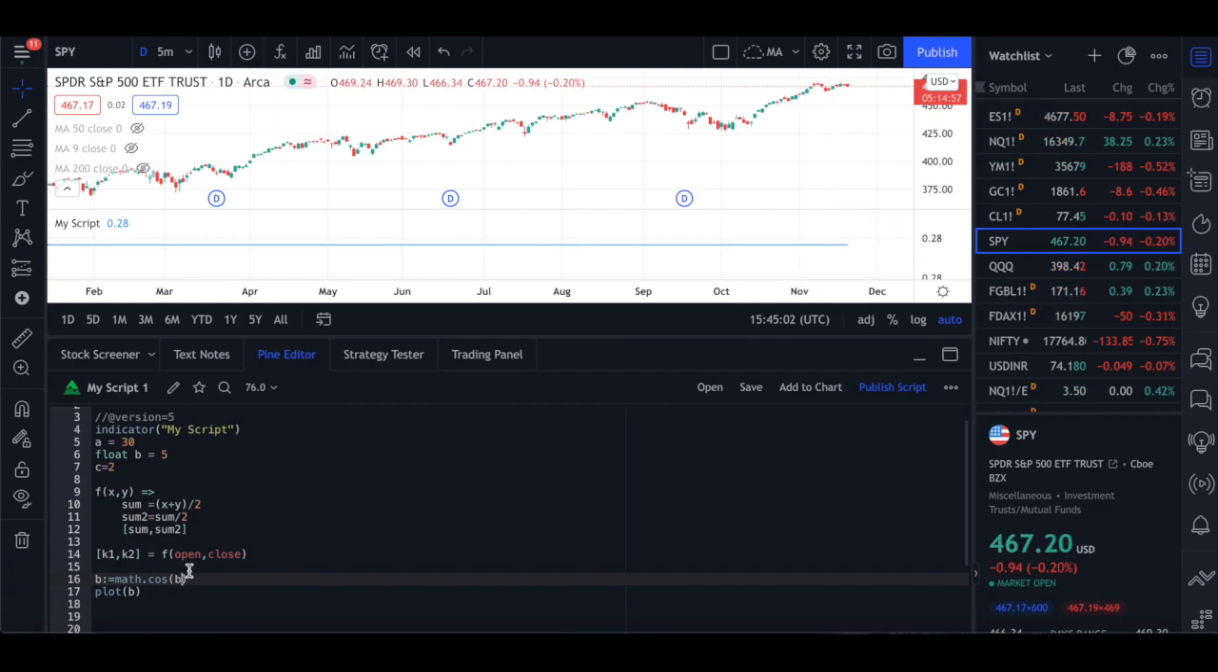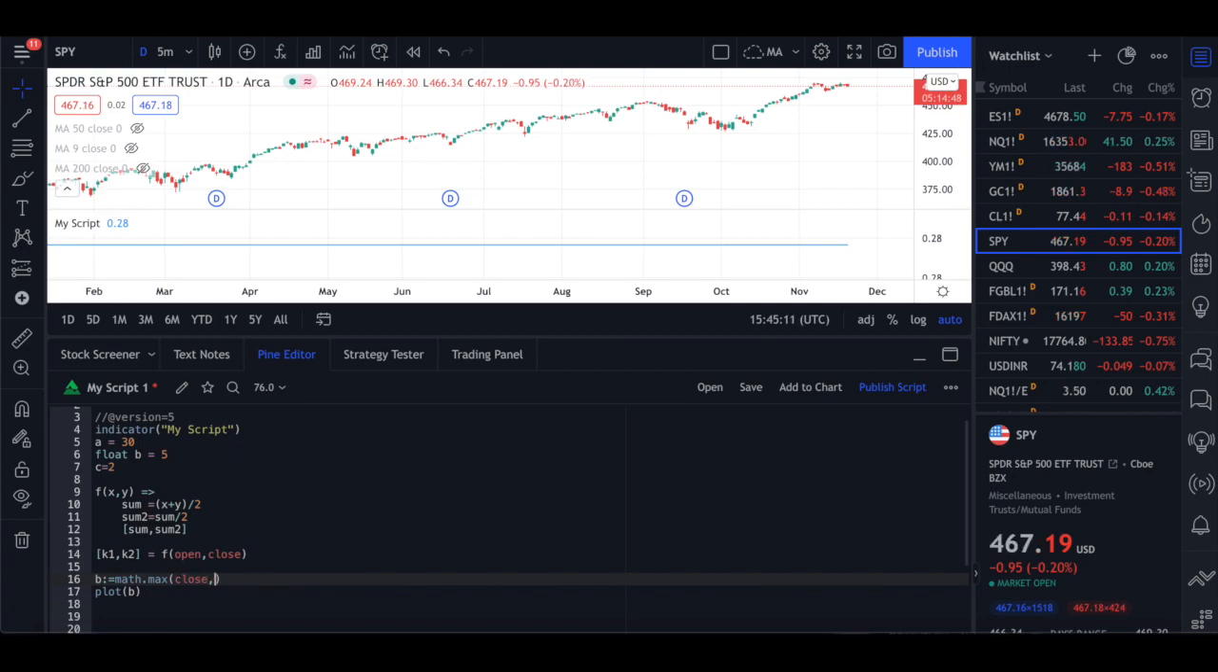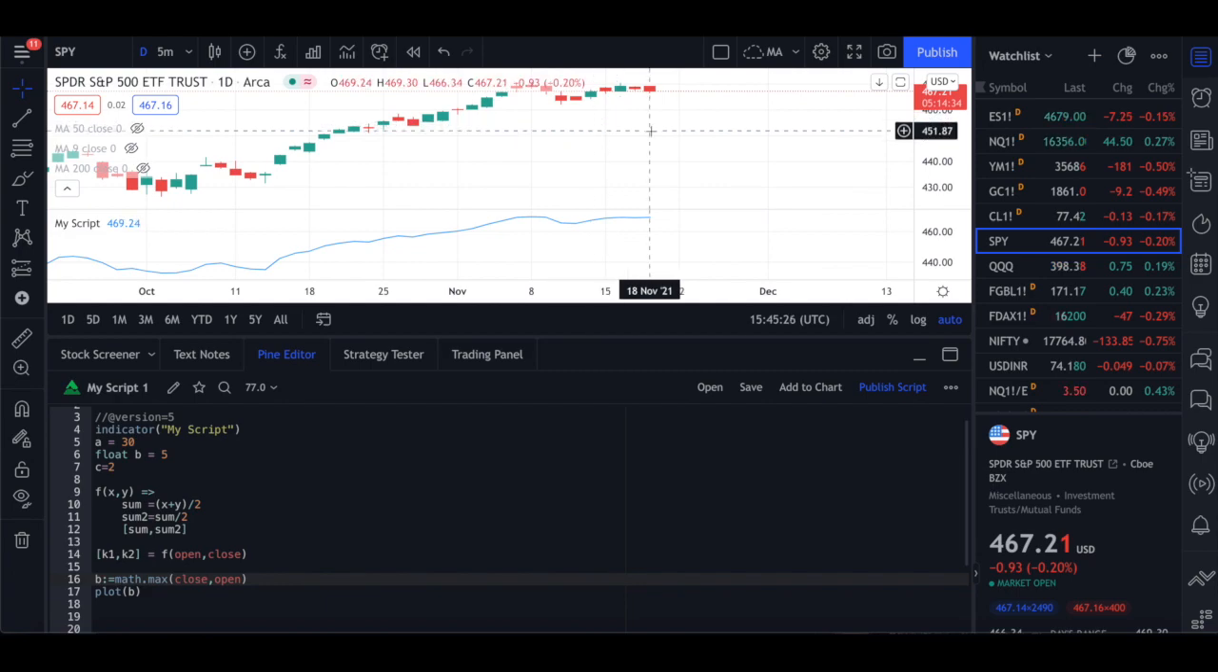Back in the time of version 4, you didn't have to do this math dot option. Another thing will be math.max(close, open). So basically what this does is that it takes the maximum value of these two variables and then it gets stored to B. So let's see what we get here. Say for instance here on the 17th of November, the open is 469 and the close is 468.14. So obviously the open is higher than the close, so what we should get returned is 469. So that's exactly what we got. If you look at the MyScript side, it's 469.